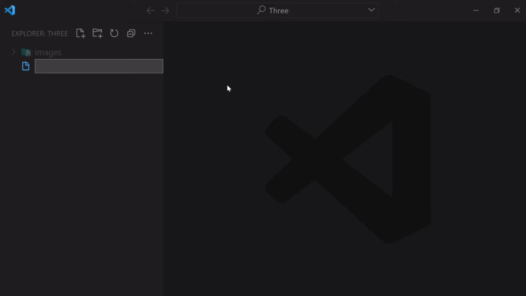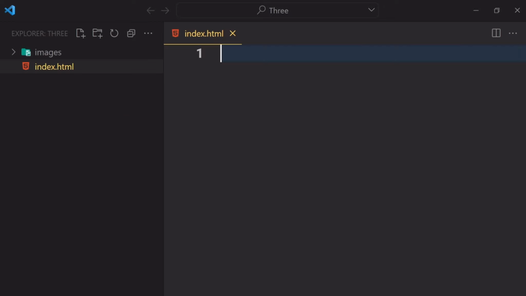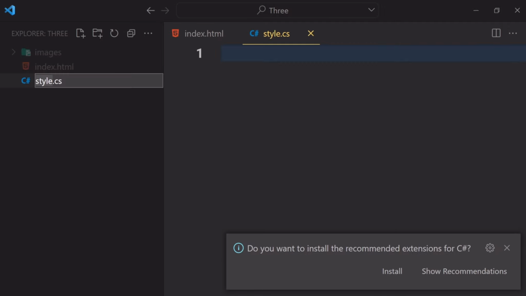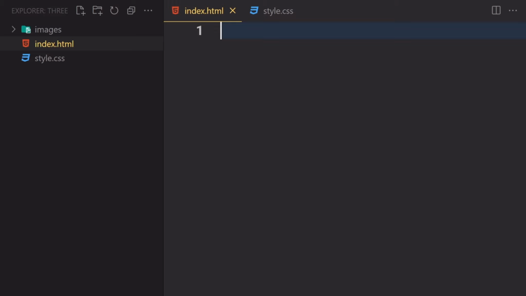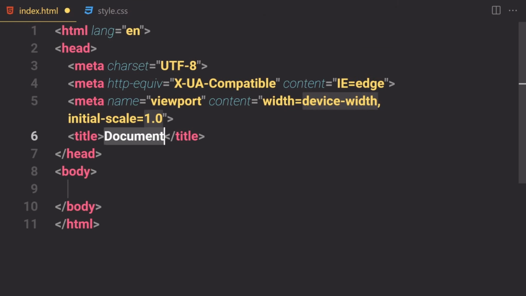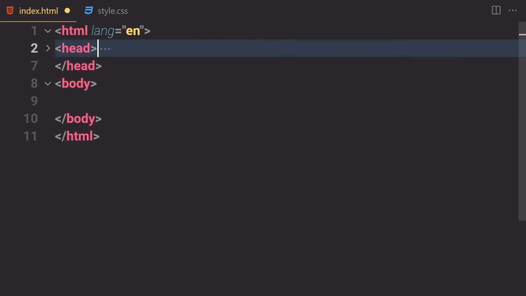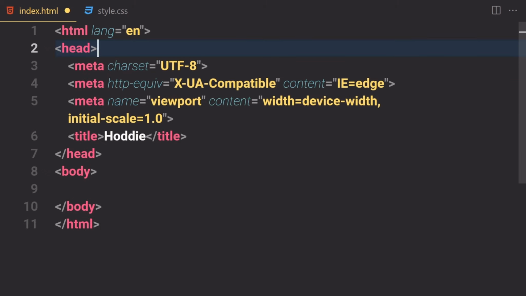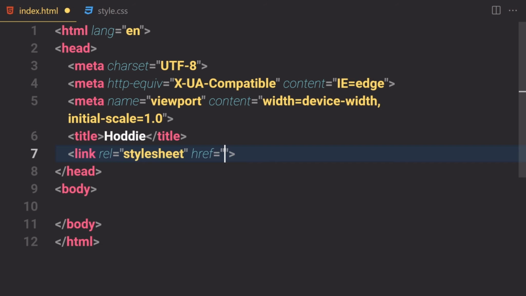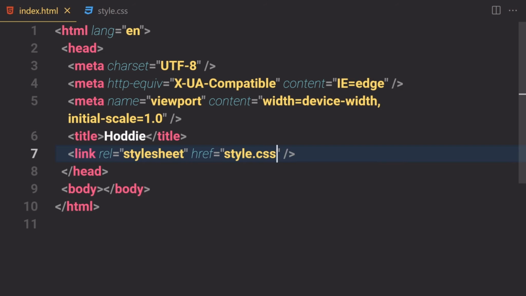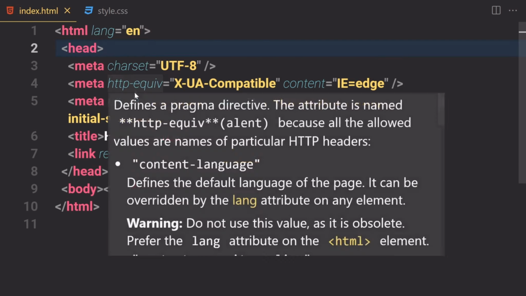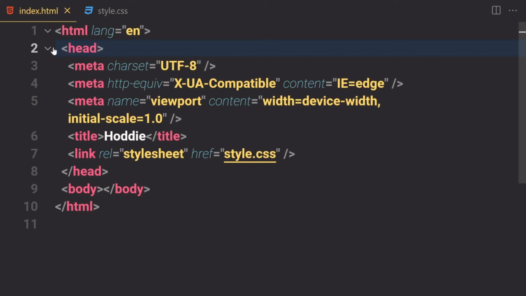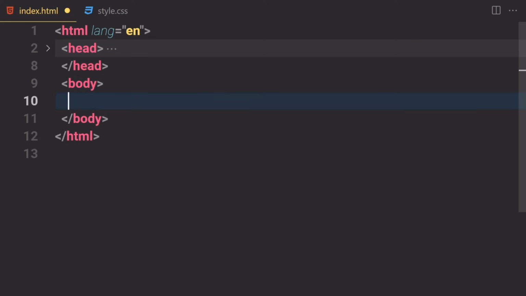So what do we have to do? First of all, we have to create a new file with the name of index.html. Let's create a new one with the name of style.css, and now let's make everything a bit bigger so we can see everything more clearly. Write a doctype HTML, and the title will be hoodie in this case. Collapse this head area, link it with our CSS, save our file, right click on it and open it with a live server so that we can see everything a bit better.